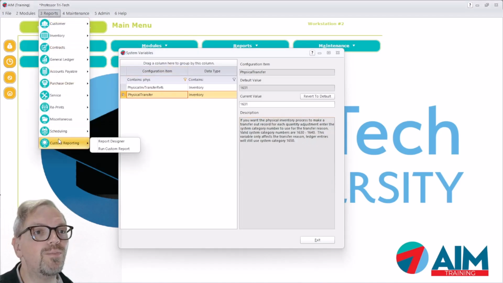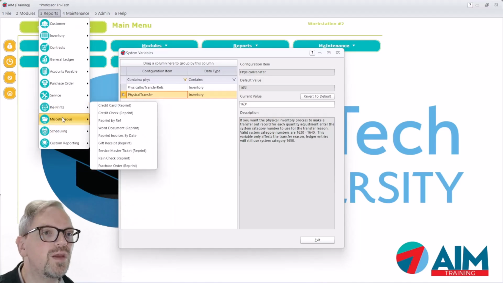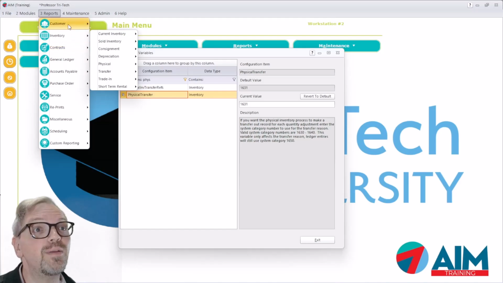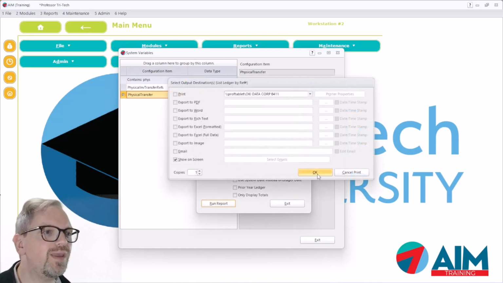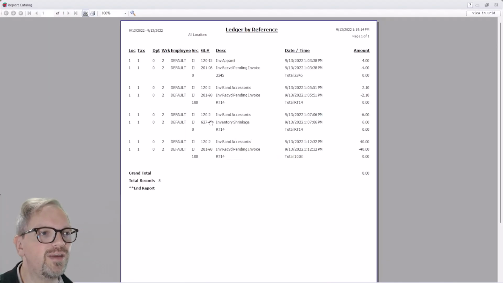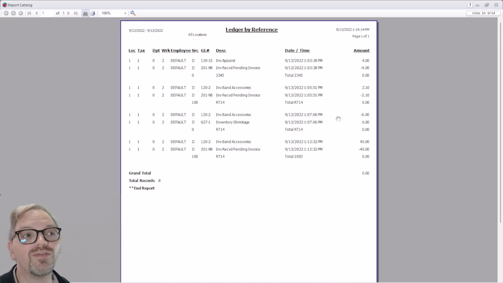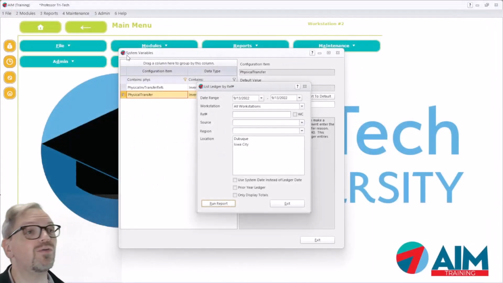So, as you might recall, when we made that transfer, or technically when we made that edit, let me bring that report back up one more time here, the list ledger by reference. When we edited that quantity down of the RT14 here, we can see that it made an entry to reduce or deduct the value of the items from 120-2, and then it used 627-1, the inventory shrinkage, to do a transfer out of that, if you will.